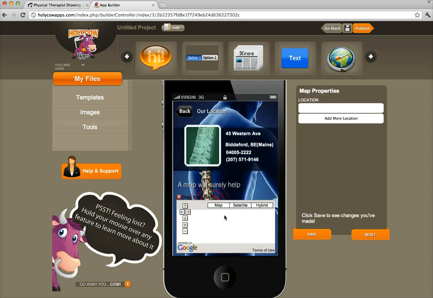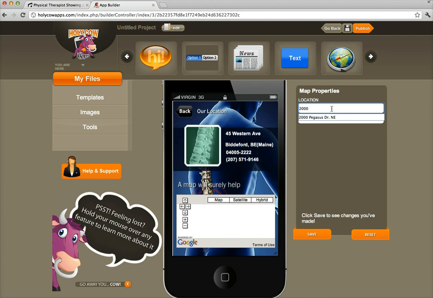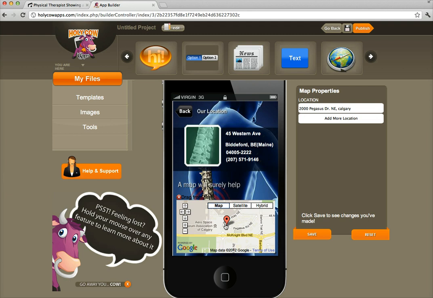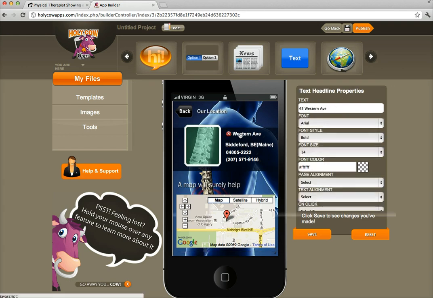Directions, we have a map already loaded, so let's just say that my address is 2000 Pegasus Drive, Calgary, so I'm going to click save. Right away, it loads the marker right where your address is. Now you can scroll over here to edit the address, just put in 2000 Pegasus Road. I'm going to click save. Notice how it changes it. Now I just want to caution you guys, you don't even have to click.